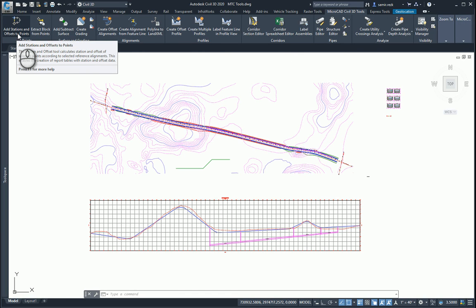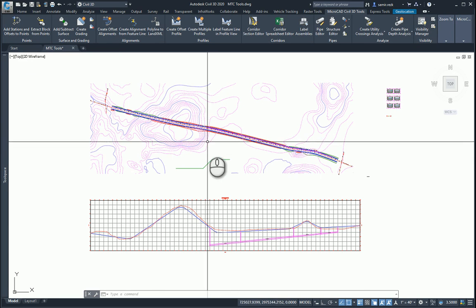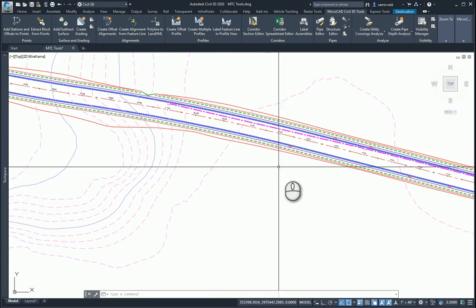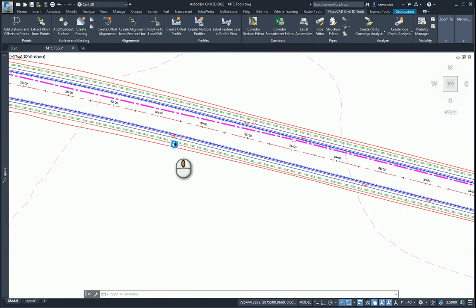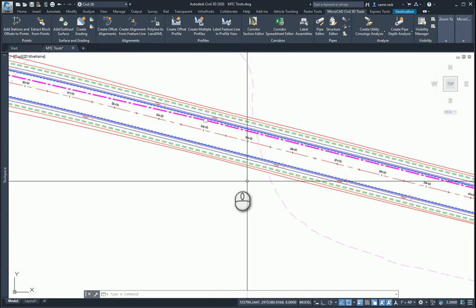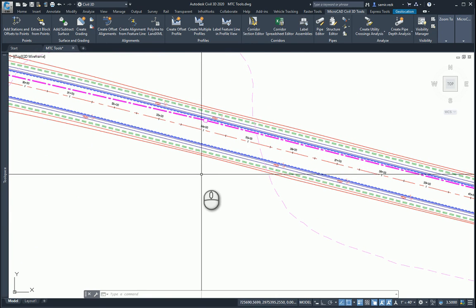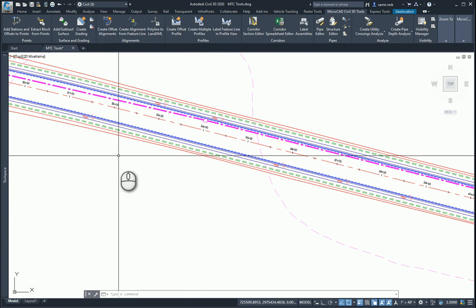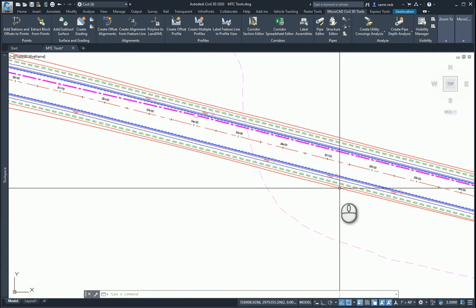This command enables you to identify a station and offset information on a COGO point. Here we have a handful of COGO points identifying possible utility pole locations, and we'd like to create a table with the relative station and offset locations for all of these from the alignment.